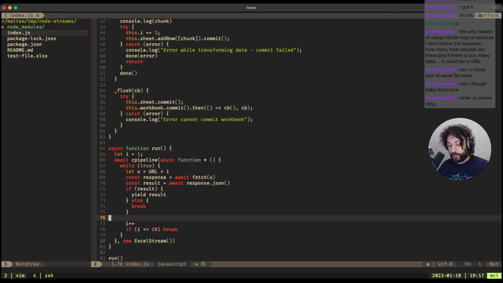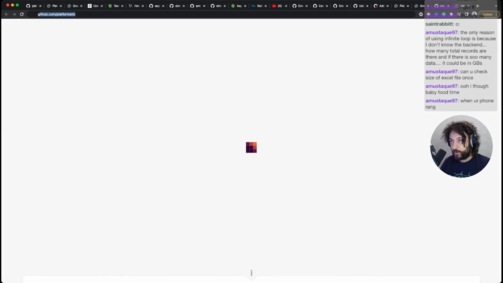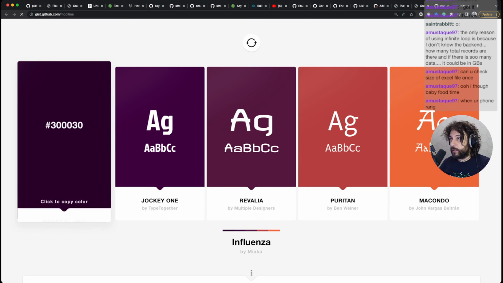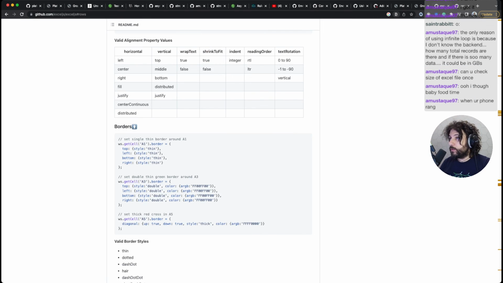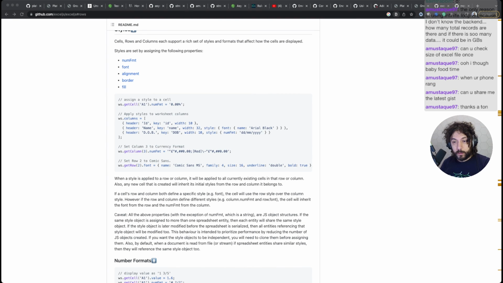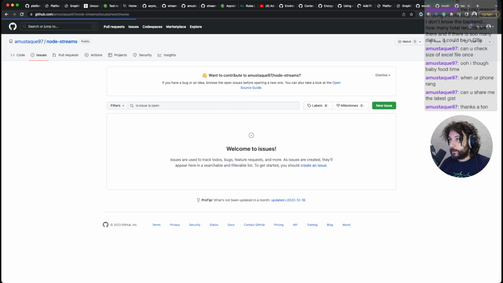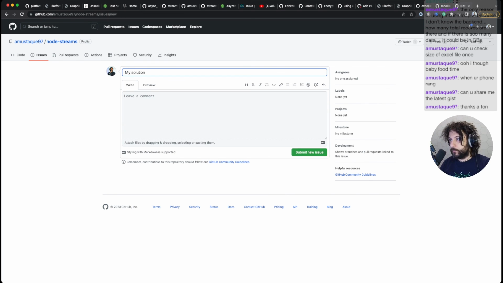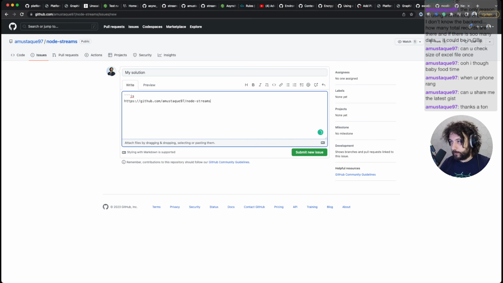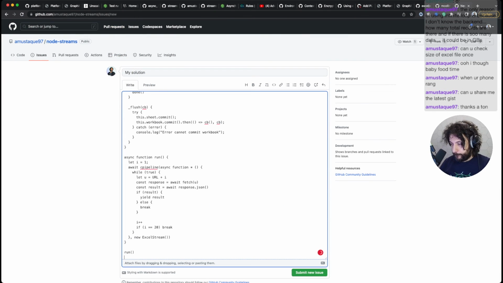Cool. I think I solved this. I'm going to take this and put it into a gist for you. So you can take it, and actually I can open an issue on your repo. Here we go. I need this repo. And just say my solution. Cool.